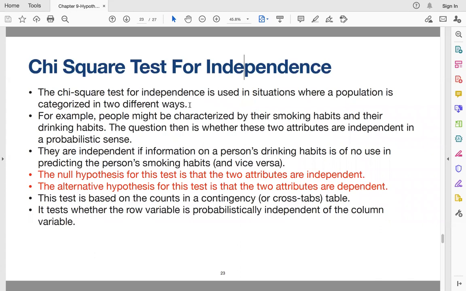Let's focus on an example. Let's assume that we have a data set that consists of people with their information on smoking and drinking habits. If the question is to see if these two attributes are independent or dependent in a probabilistic sense, how do we measure this? We can implement an independence test. And if you have two different categories with multiple different attributes that can come out of each one, we can use the chi-square test for independence.